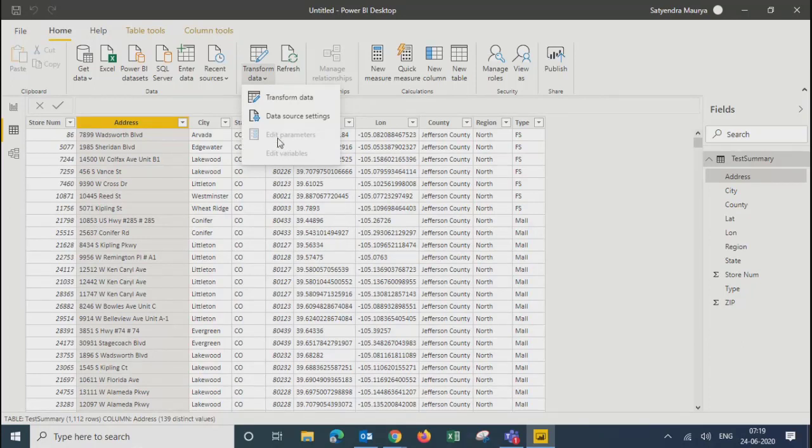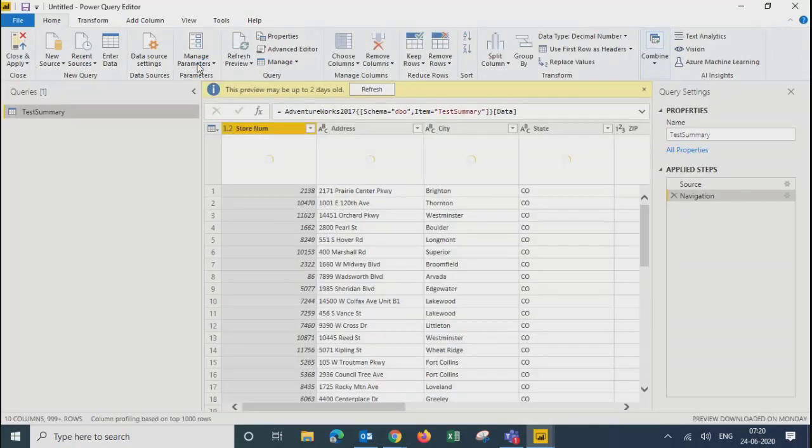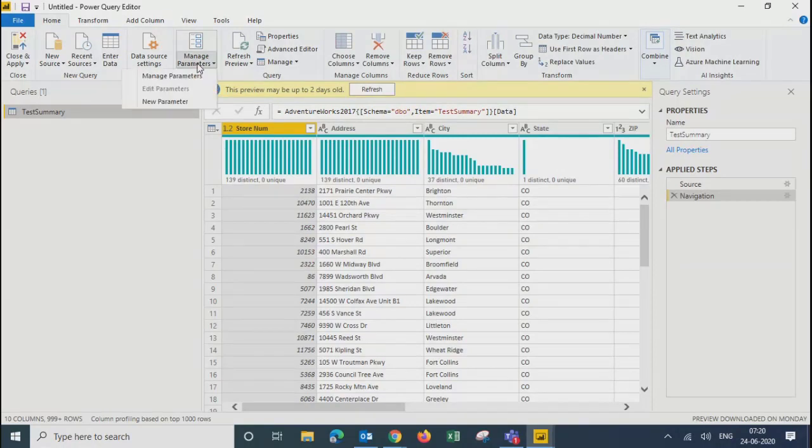Now why am I talking about parameters with filters and slicers? Filters and slicers help the end user to filter their data, but a parameter helps only the developer to filter their data at the source level, right? So let's go ahead. I'll first of all go to transformation, and over here under manage parameters, I'll just add one parameter. So I'll say new parameters.